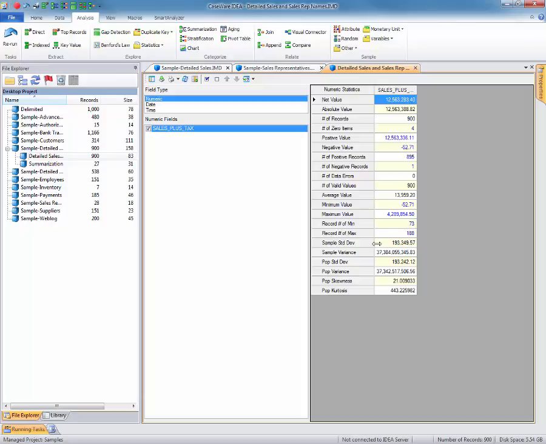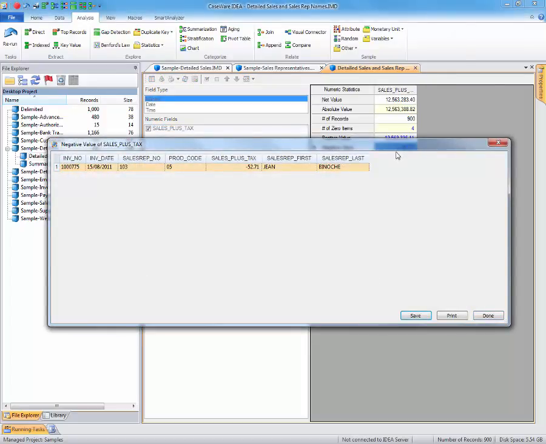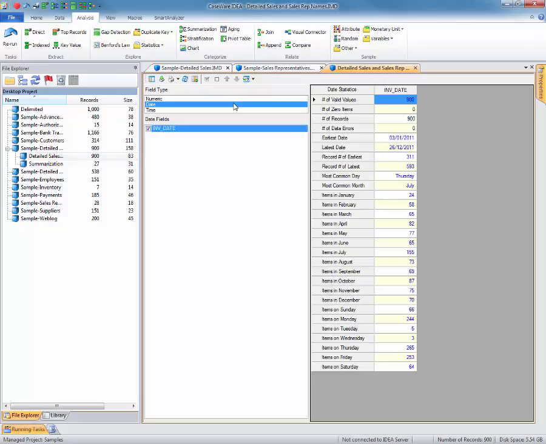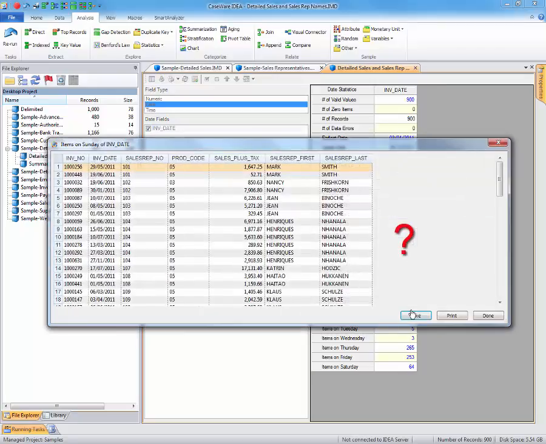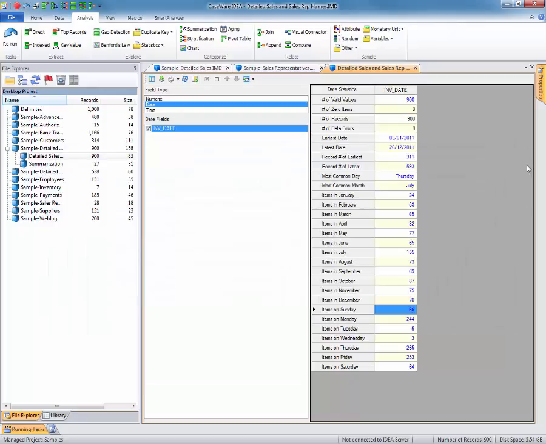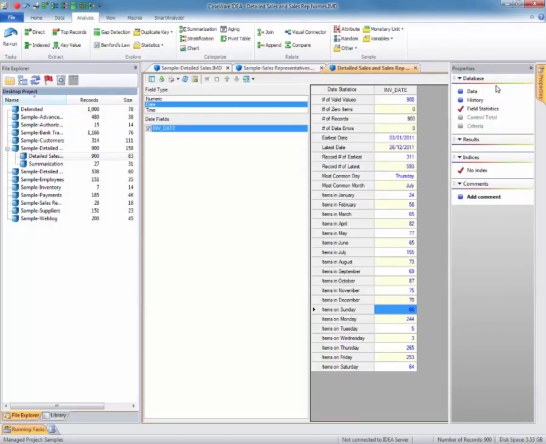If I click on any of the blue hyperlinks, IDEA will bring up the related records, which I can then save. We can also see date and time statistics. This shows me my earliest and latest date and transactions categorized by period. Let's say I know this business doesn't work on Sundays. So why are there transactions taking place on that day? If I simply want to see a control total on a field, I can select it from my properties box.